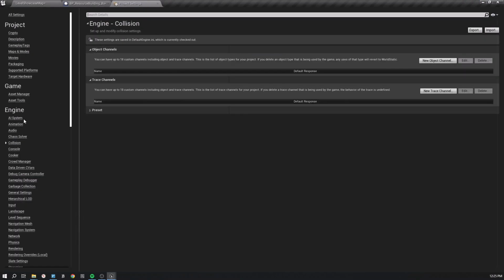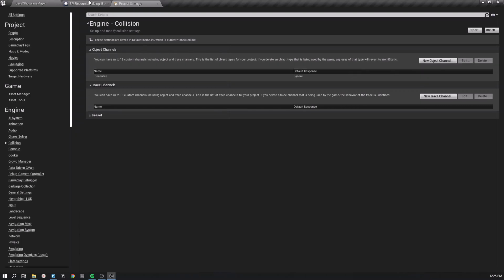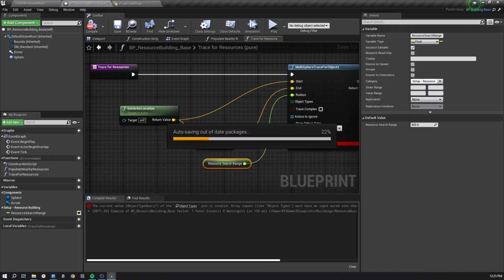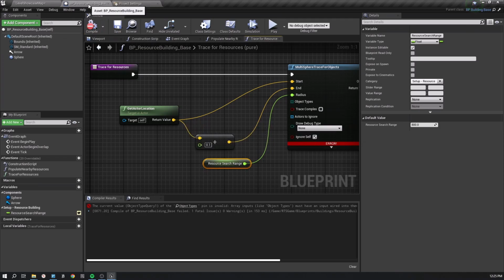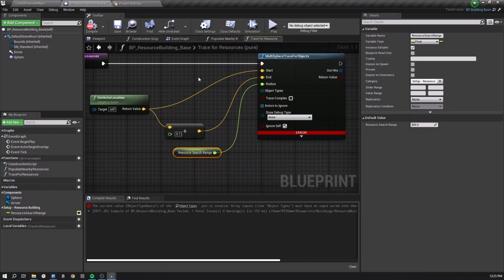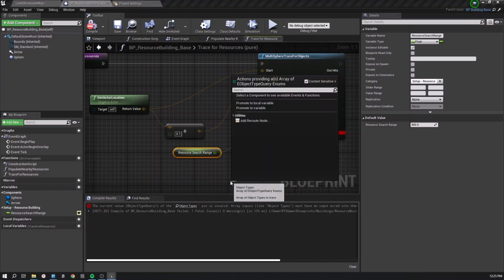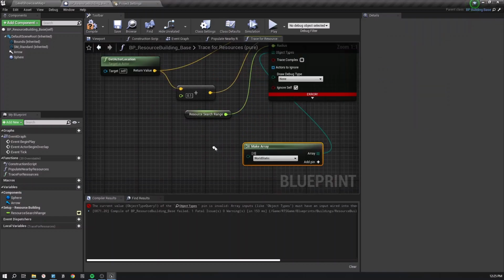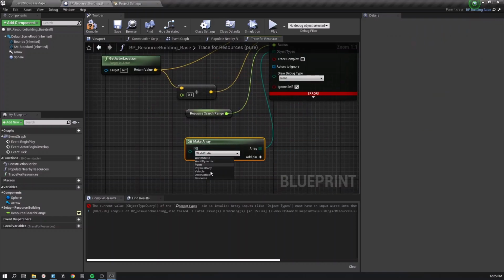So let's go to the collisions, and I will add a new object channel called resources, or maybe let's say resource, right? By default everything will be ignored, and yeah. Then we can make an array, and not the world static but resource.